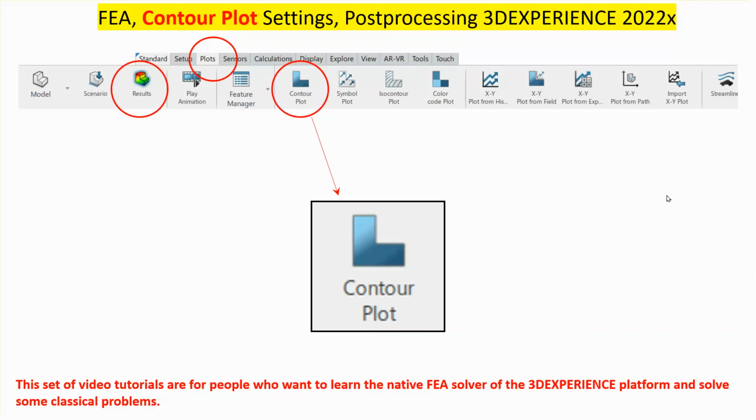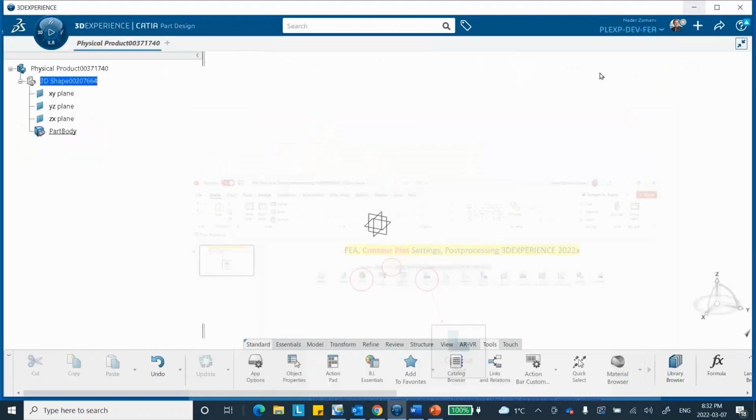Okay, so the model that I'm going to make is very simple. It's going to be basically a box. It's going to be a cantilever beam. And we just want to generate some results so that we can actually go ahead and fool around with these different settings. Okay, so let me go ahead, and here's my CATIA interface.